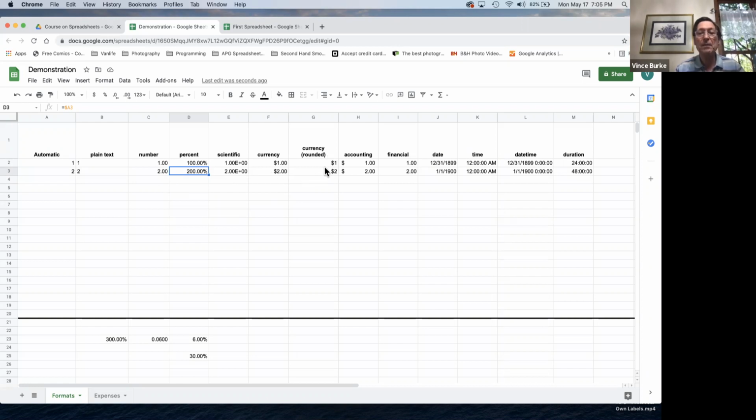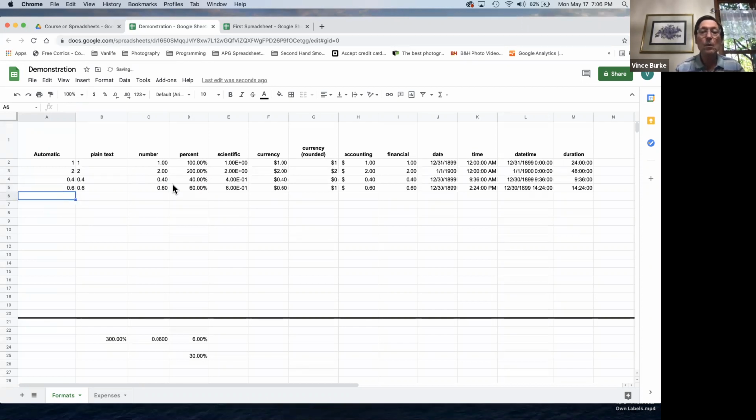Remind me about decimal places in a minute. Currency is rounded without decimal places. So if I type in 0.4, then it's rounded down to 0, okay? 0.6 will round up to $1. So it's rounded currency, okay?